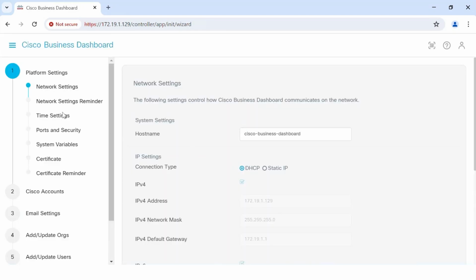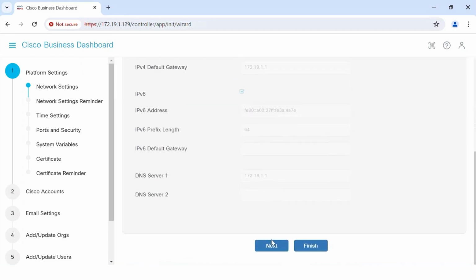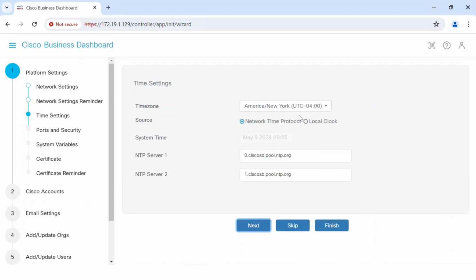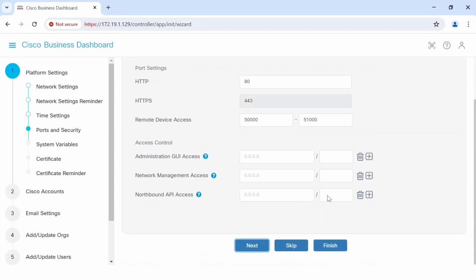The first option in network configuration is to select the IP settings, where you can choose between DHCP and static IP addressing. I will continue with DHCP. The network settings reminder lets you know changes have been applied. If you have changed the IP address, please reconnect to the dashboard to continue setup. Moving forward, you should set the correct time zone and configure ports and security settings.